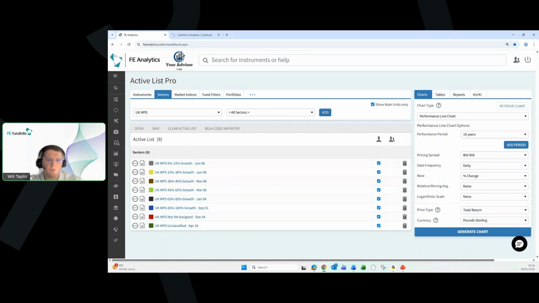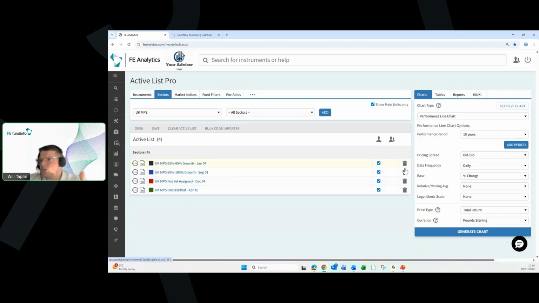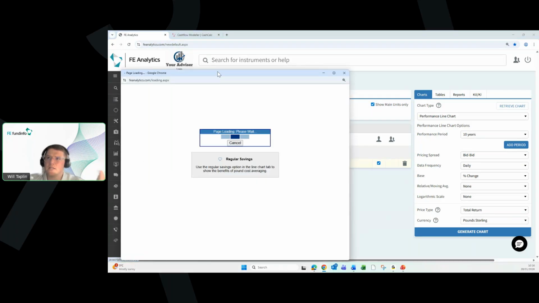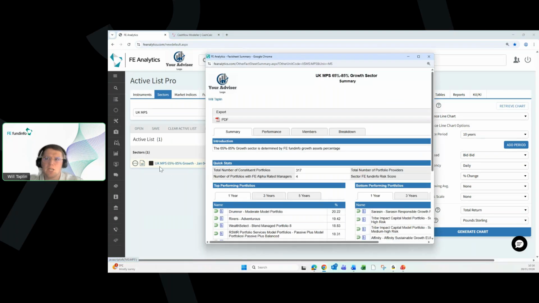So as well as being able to look at the sectors as a whole, what you can now also do is start to drill down into each of the individual sectors on the system to have a look at top performers, top volatility, etc. So if I remove a couple of these from my chart now, I say I want to run it on the 65 to 85% growth sector, and I hit the fact sheet page again. So again, this is exactly the same as if you've got a unit trust and OIC sector added into your active list. If you hit that little fact sheet page, that's going to run the sector fact sheet analysis.